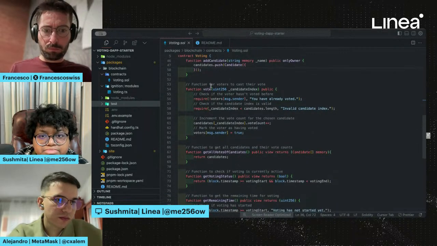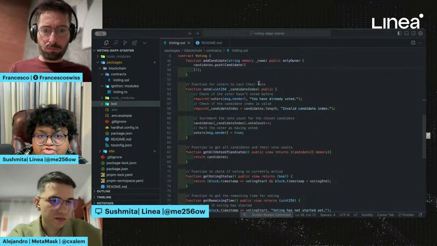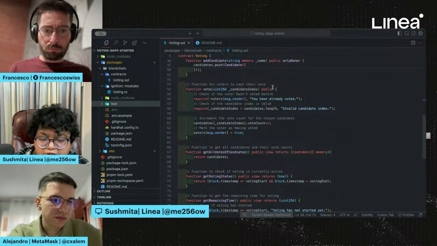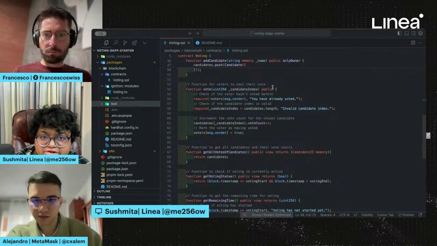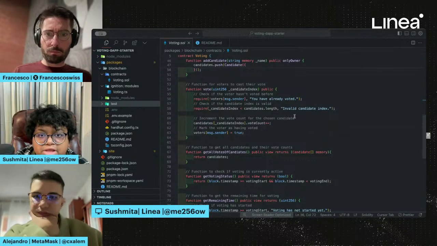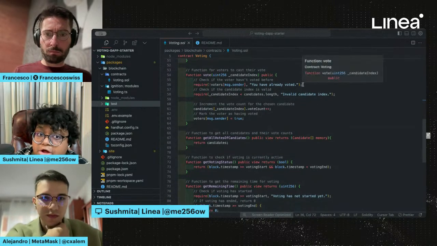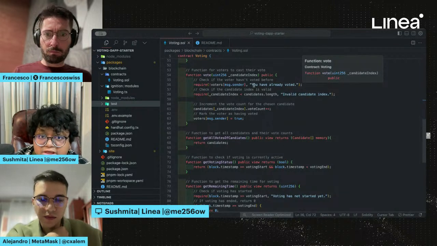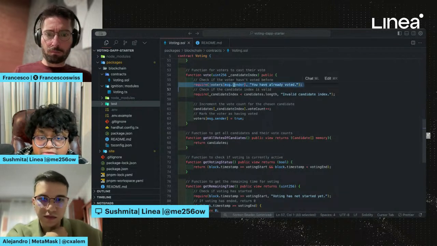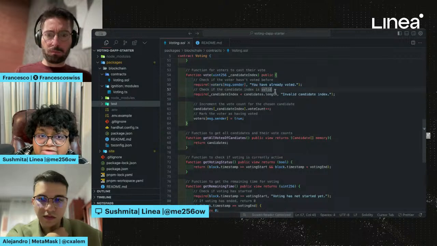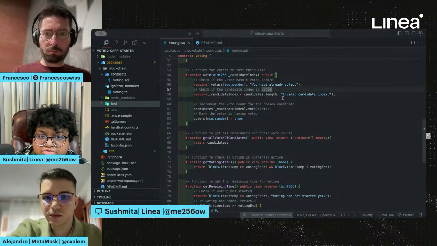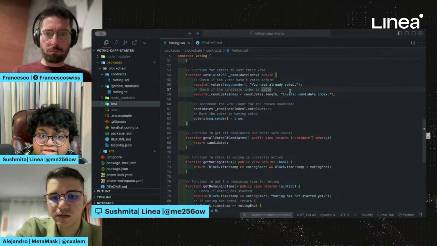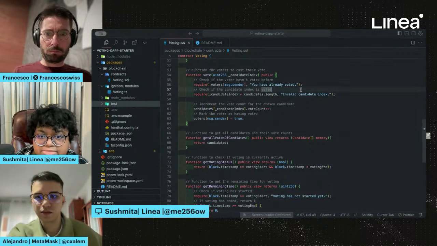Then this is the function for voters to cast their vote. Let's say I'm using a wallet and I want to vote. I have to input the candidate's index number to vote. Of course, this function checks, with these lines, if the person who is going to vote has voted before. If that person has already voted, they cannot vote. It also checks that the candidate index number is valid when voting.